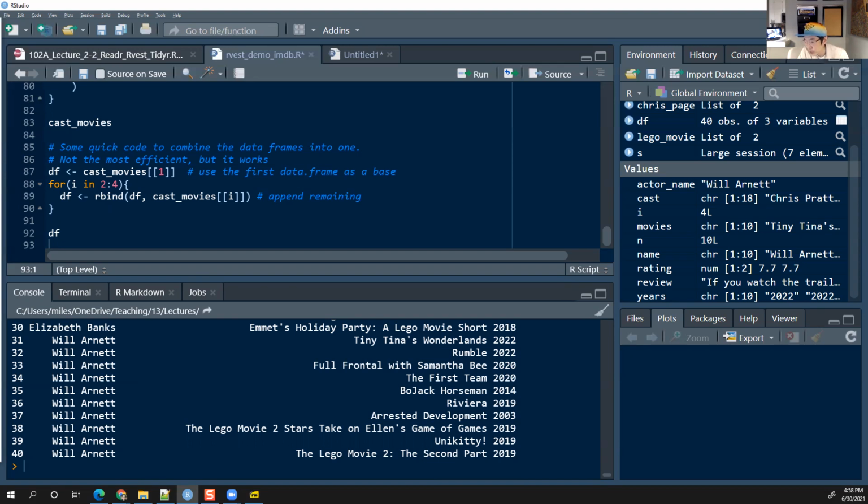So this percent greater than percent is known as the pipe. And basically it takes whatever's in front of the pipe and puts it into the next function in order to work with it, right?